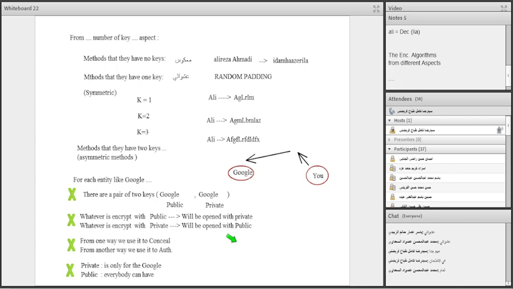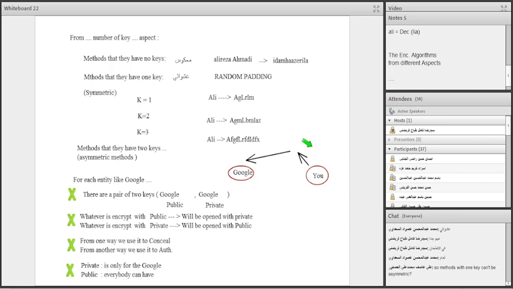So when you want to send information to Google, if you want nobody to see or understand your information on the internet, the key is asymmetric. Yes, Ali, with one key it's symmetric, with two keys it's asymmetric.